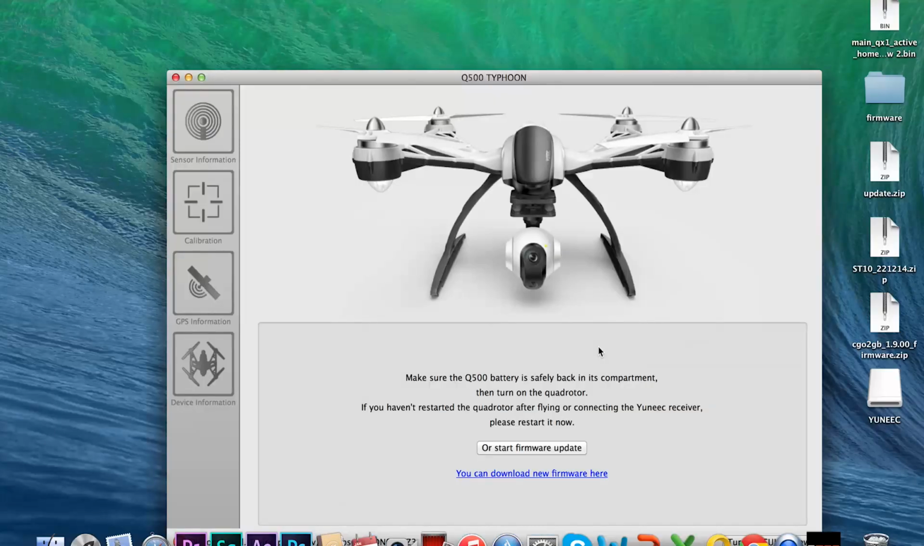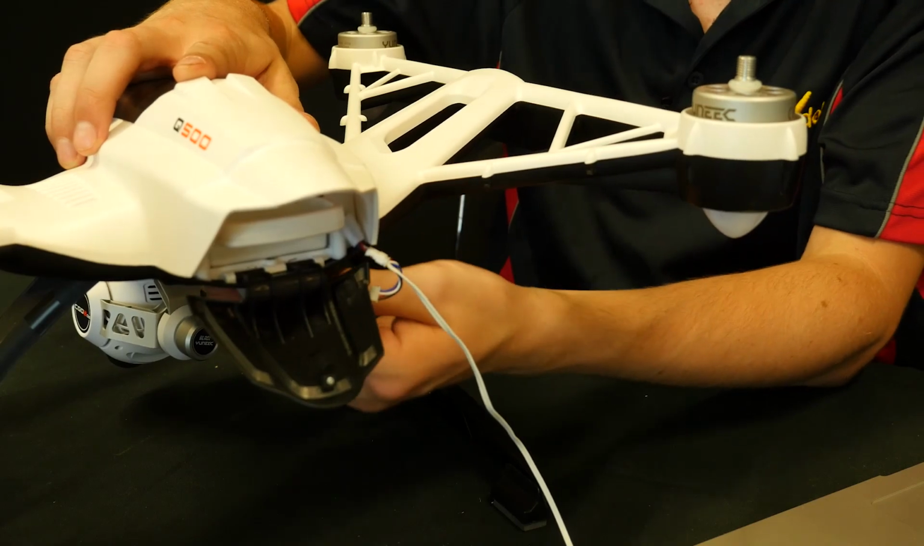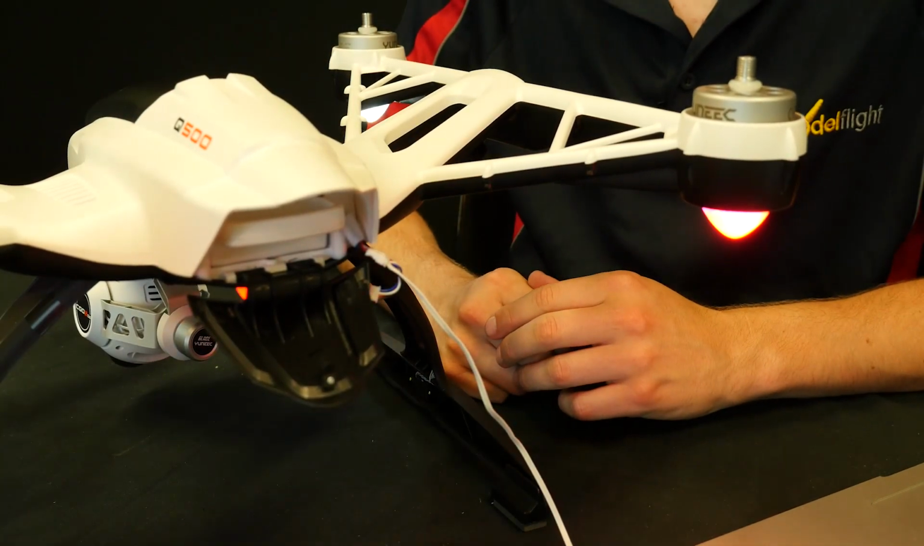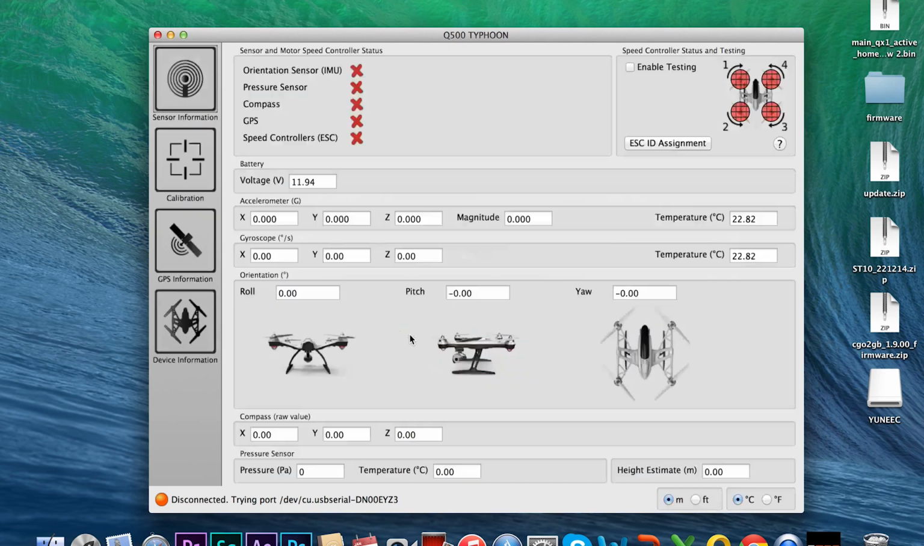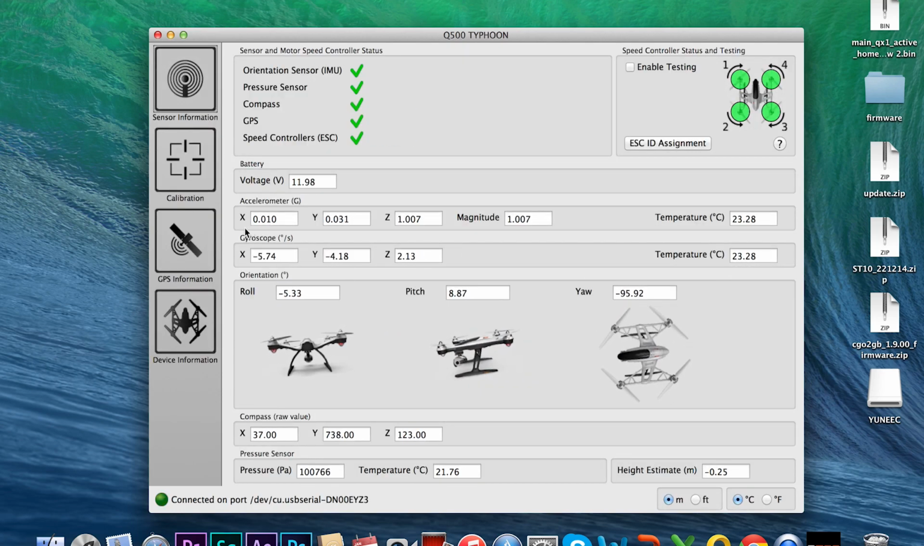Now, open up the GUI on your computer and power on the craft. From here, the sensor information box will open, and if you move your Q500, you will see the appropriate movement about midway down the GUI.